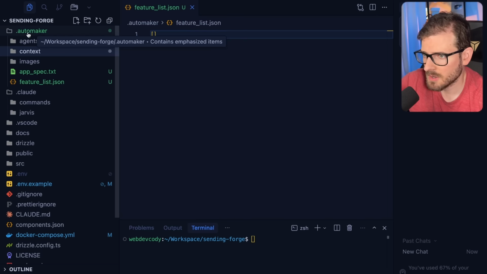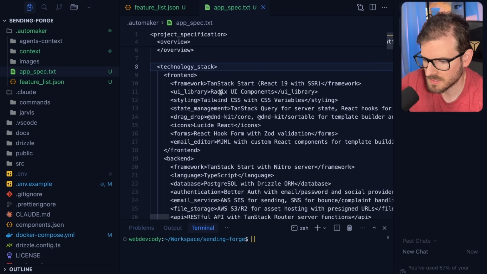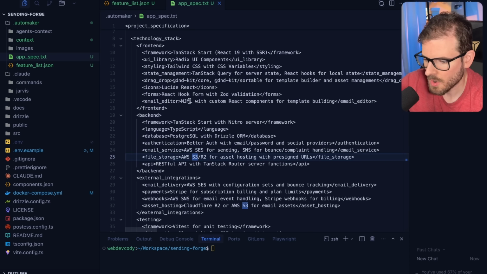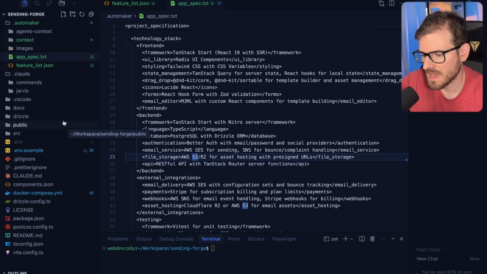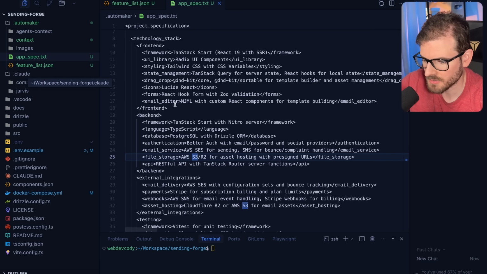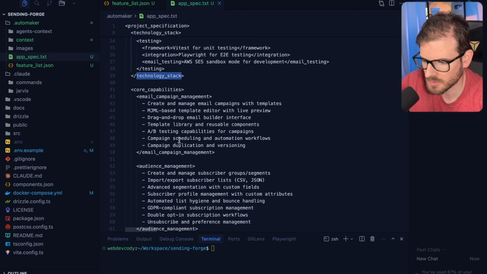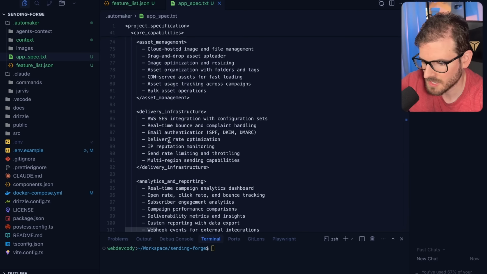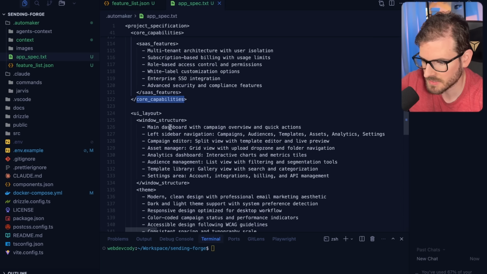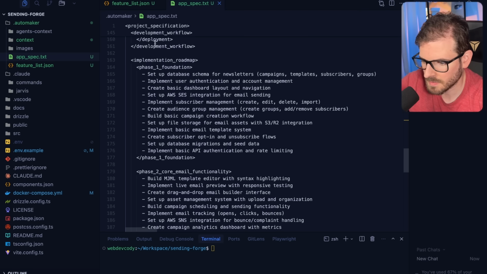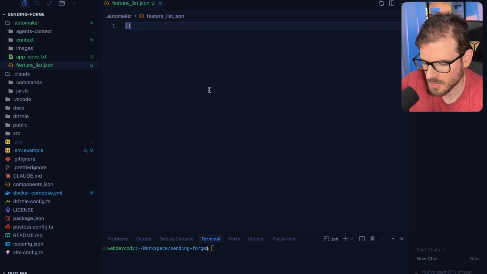And when it's done, it makes an Automaker folder, which has that app spec that defines what SendingForge is. It's a newsletter, email marketing platform. It has the tech stack already figured out because I started this project out with a TanStack Start project already. I didn't want to create one from scratch. So it looked through here and it updated all of the technology stack to include all that. We have core capabilities, and here are a bunch of features that it is listing out for us. And a UI layout of how it works, development workflow, implementation roadmap. So this is very similar to the last video I talked about with the Claude Code Anthropic autonomous runner.